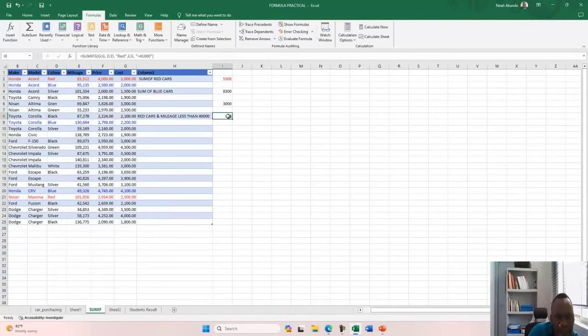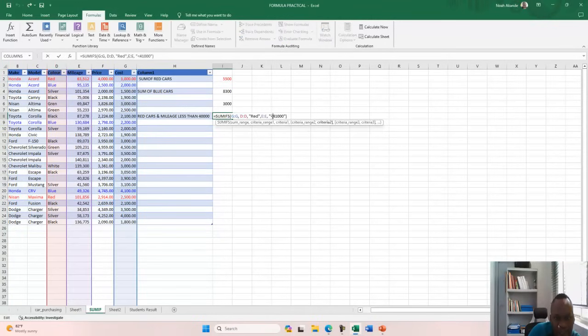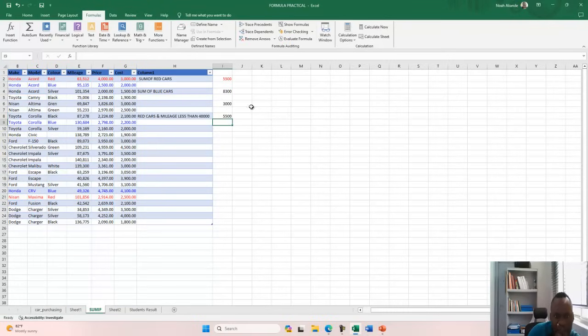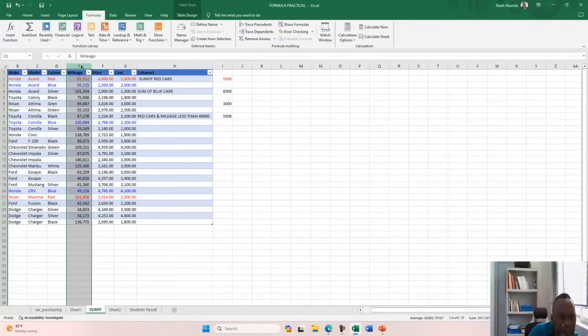So now let me go here and change it to greater than 41,000 and press enter. So red car, greater than 41,000. Okay, this is a red car. This is a red car greater than 41,000. This is another red car greater than 41,000.